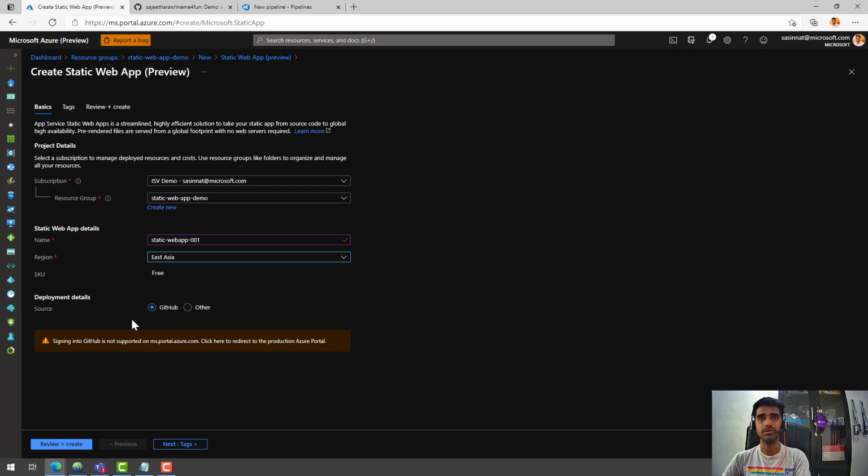Here is the option that you could see, right? With Azure DevOps, you can see there is another option introduced, and GitHub. As you know, previously we had GitHub Actions, so you can deploy using GitHub. In this case, I'm going to use the other option, which we are going to deploy to Azure DevOps.